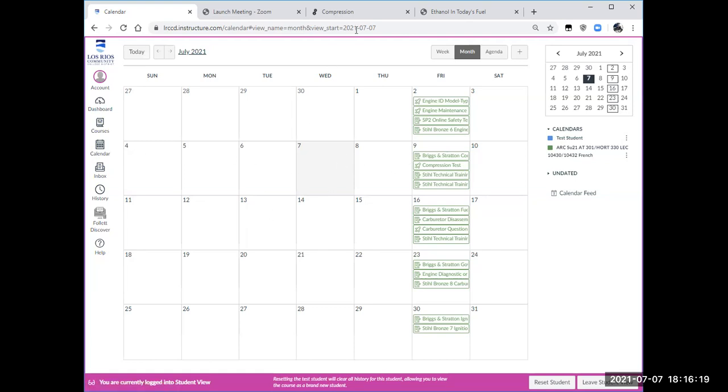So here we are on the 7th of July, and you can see that the topics for this week are still related to compression type work. In fact, our hands-on activity is the compression test, and we have a video for that. Again, if you don't have a compression gauge, you could get one from your local auto parts store and check it out.